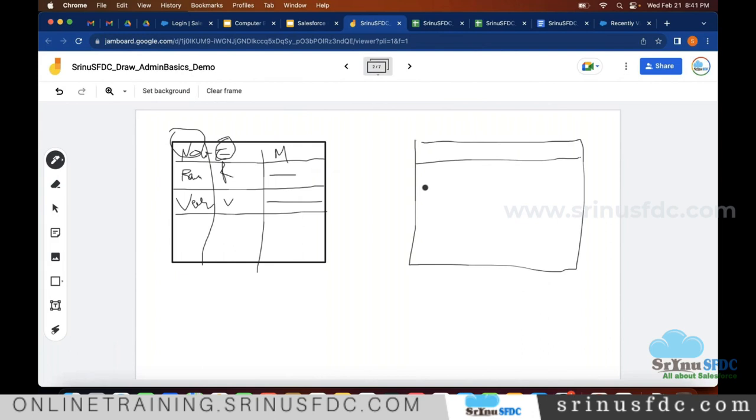Technically, in Salesforce we don't say table as table. We use a different terminology.